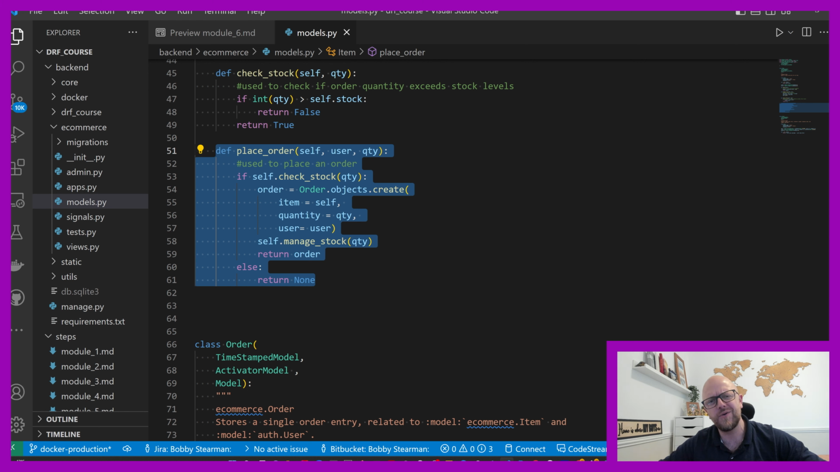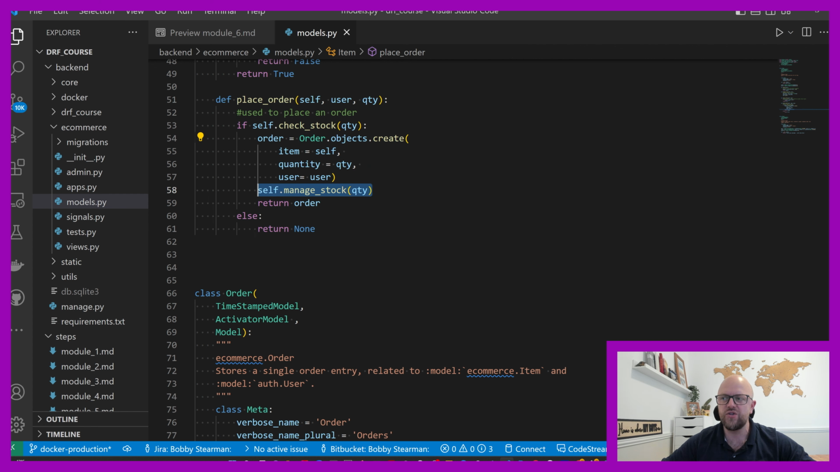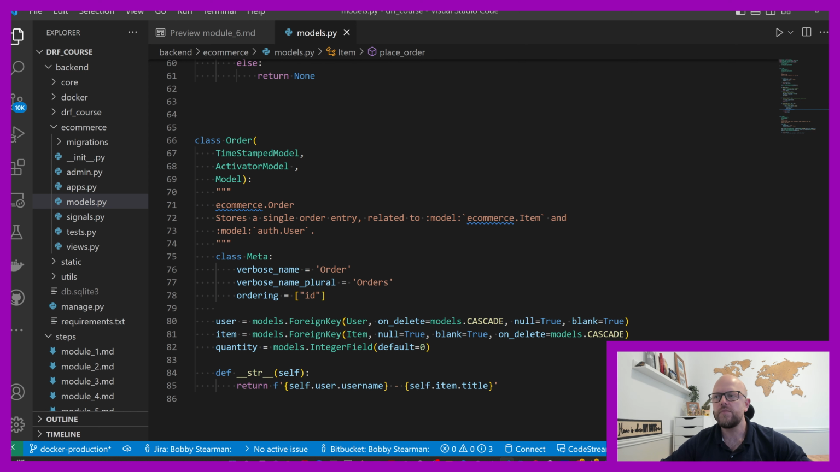So that's what these methods are doing. This isn't a Python Django course. These are methods that I'm using that I will be subsequently calling in the serializer. It's important you know what they're doing, okay? You can see they're placing the order. So if self check stock comes back as true, there's enough stock, you place the order. So we create an order and then we manage stock. We pass through the quantity, the manage stock method reduces the stock level and saves that to the database. The new stock for the item will be 4 instead of 10.